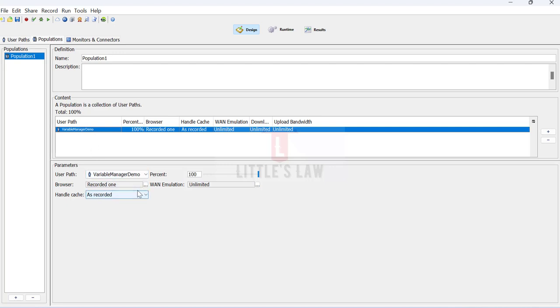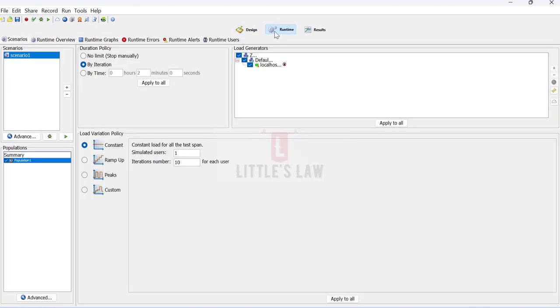And in case you want to change the browser, the handle cache, everything, I know you must have watched my other videos. Just one thing which I did is I'm adding the user path, the variable manager. And then I'm going to the runtime. I have created a scenario and then the population. And now let me make the load 10 users. So I have got 10 simulated users, which is going to be a 10 user load test. This is a simple way of demonstrating this example. So that's the reason I'm just giving the load in the simulated users, the iterations number, and then by iteration.